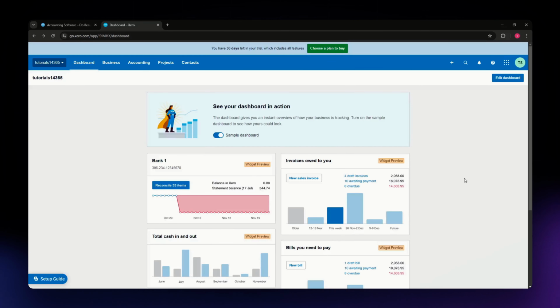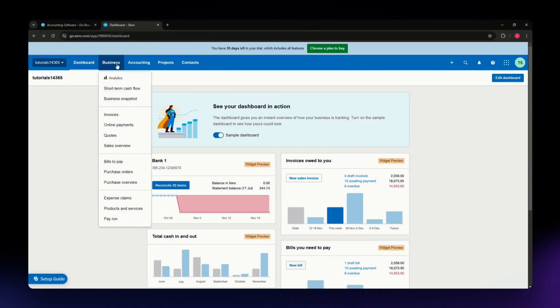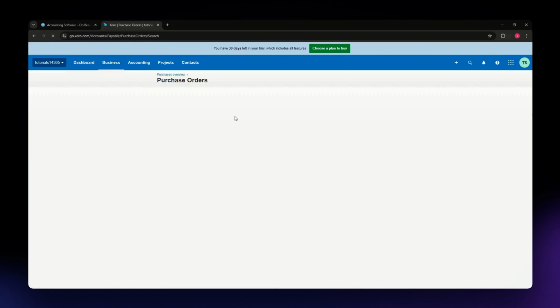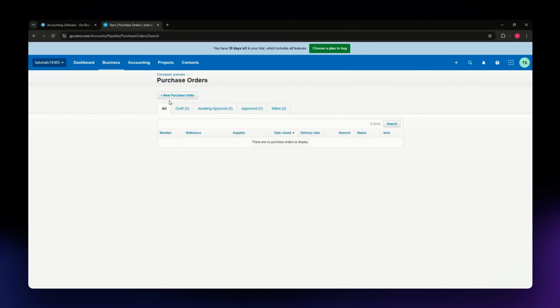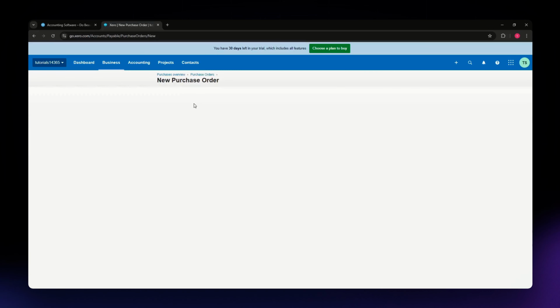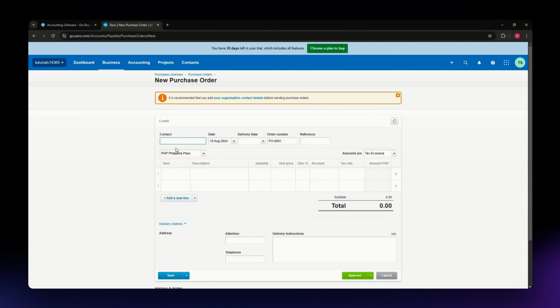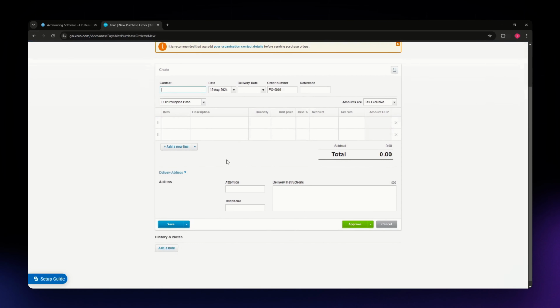Managing expenses in Xero is just as simple. Again, you can go to the business section right here, and under that, go to purchase orders. This is a section where you can create purchase orders for your suppliers. Click add new purchase order right here, and then you can add the contact, the date, delivery date, order number, reference, and just fill in basically all of the information or descriptions that you need to have in your purchase order. So you can save it.